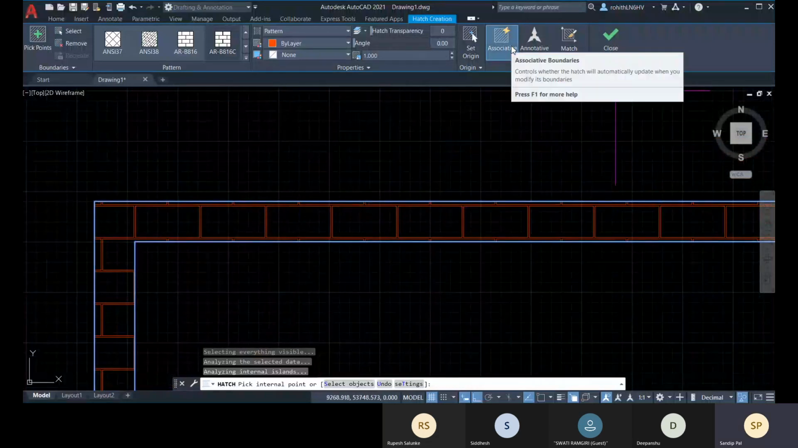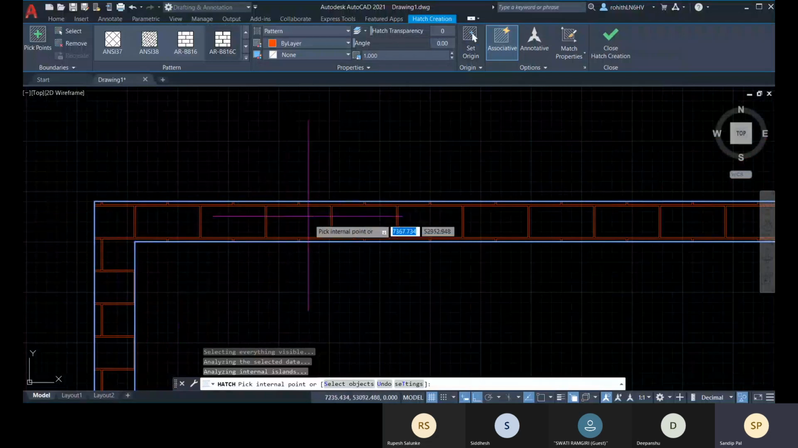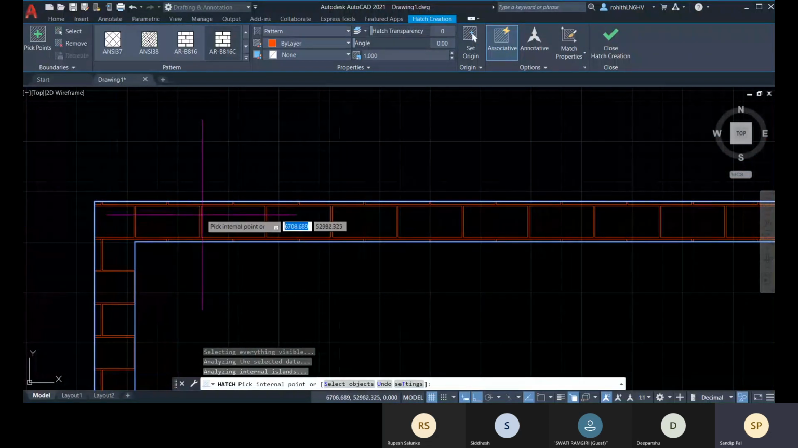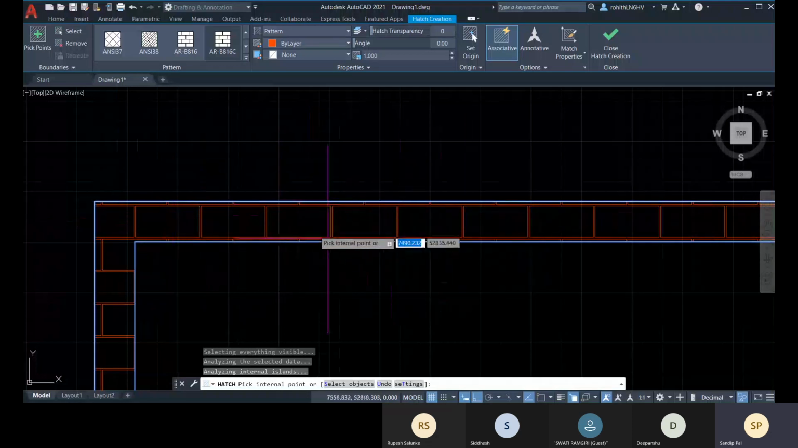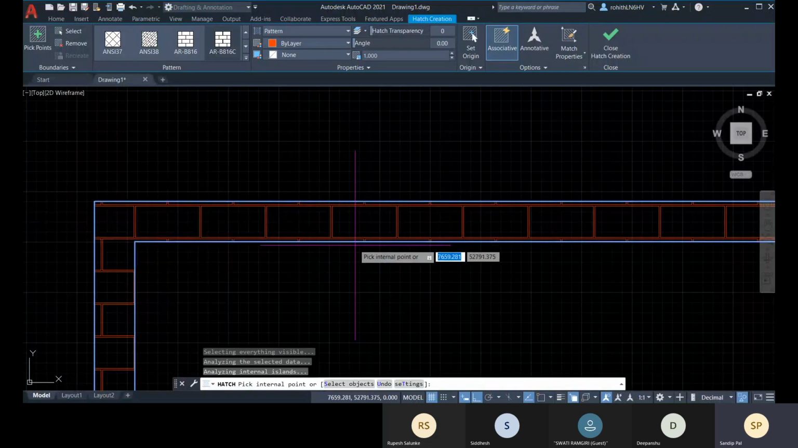And here I have this option associative. So that means it will be associative with the boundaries what you have selected. So with the boundary, it is right now associated. It is right now linked. If you change the boundary, the thickness, if you change, so the hatch will be updated. So that is about the associativity.